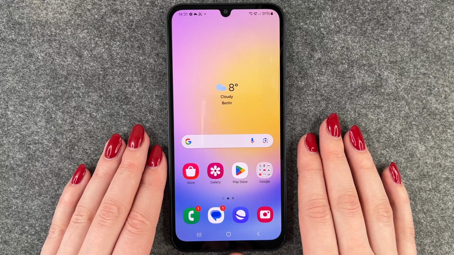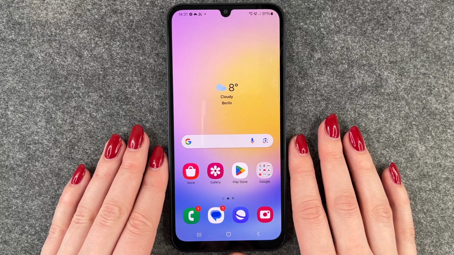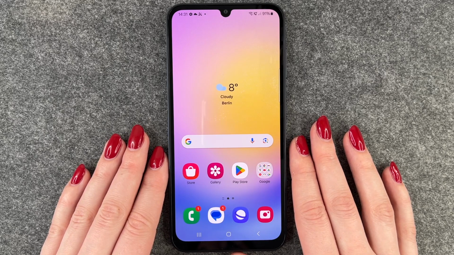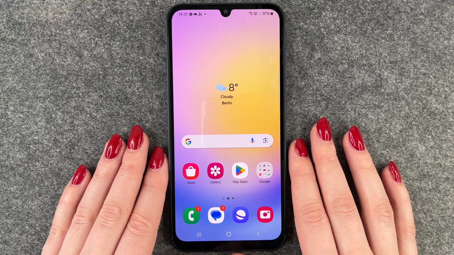Hi buddies, welcome back. Today I want to show you a few tips and tricks for your start with your Samsung Galaxy A25 5G, and we will get right to it.